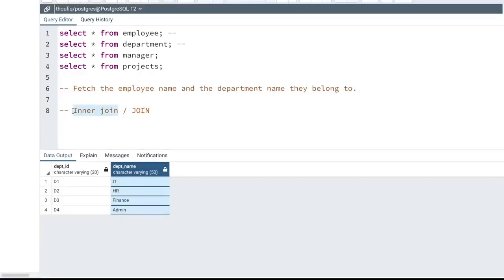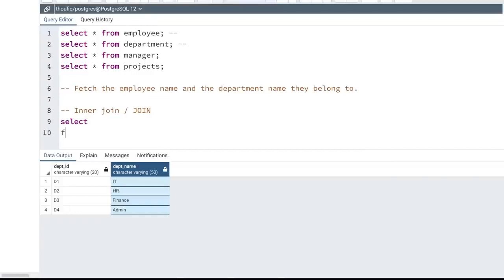Now what exactly we need is to fetch the employee name and their department name. So let's try to write a query and see if we are able to achieve our result. The first thing is we need a select clause to print the columns that we need to fetch, and then we need to use the from clause where we mention the table.